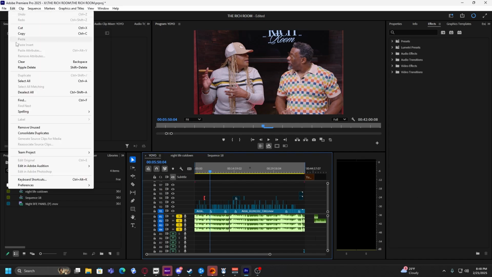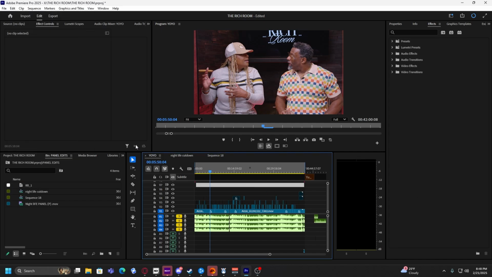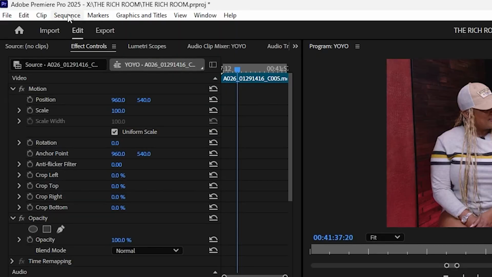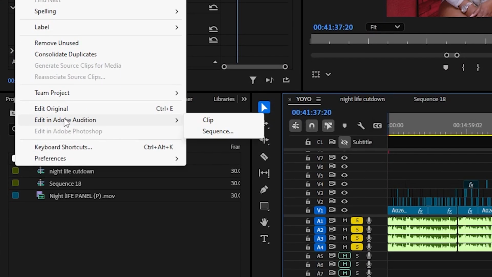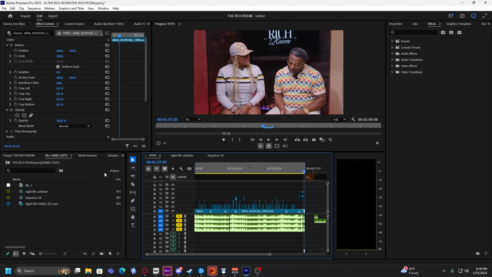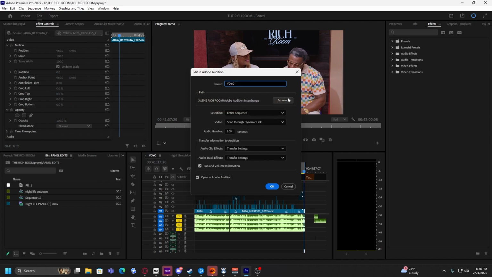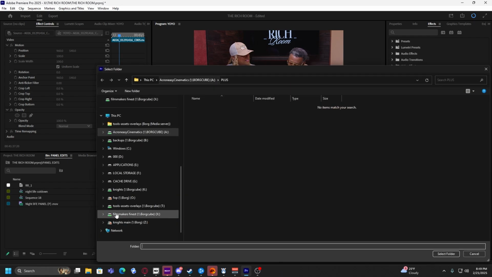First, open your project and make sure your sequence is open. Then go to File, Edit in Adobe Audition, and hit Sequence. You can keep the file name the same, but most importantly, you've got to change where it's going to save to. So you hit that little Browse button.